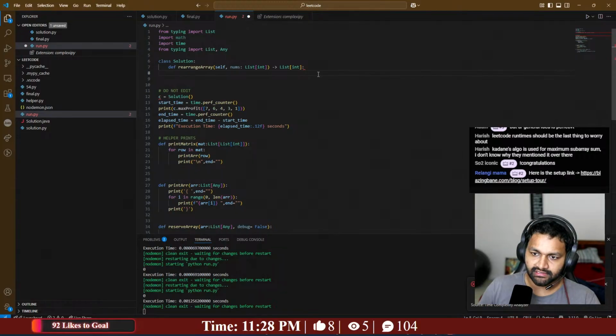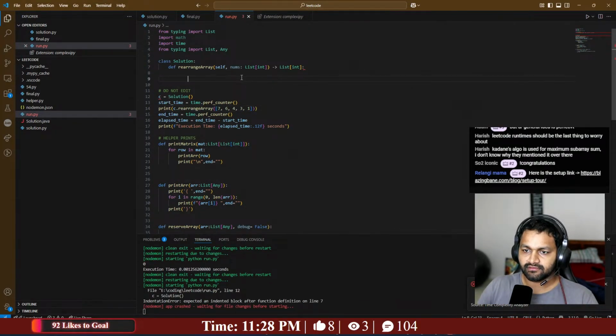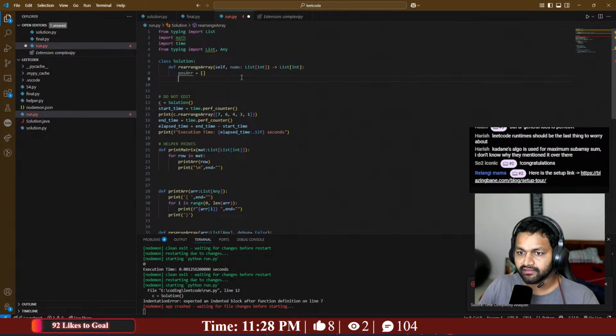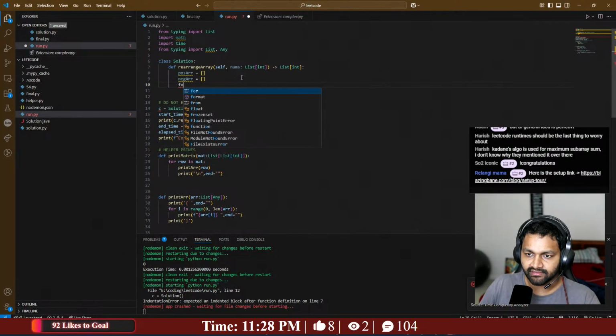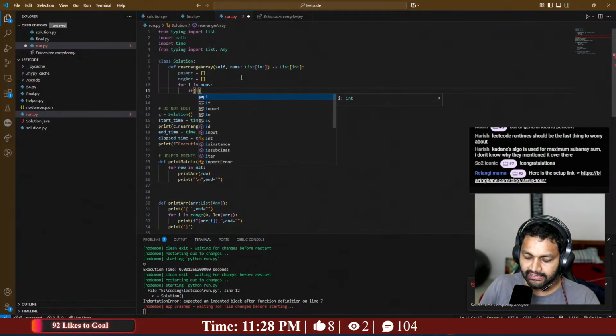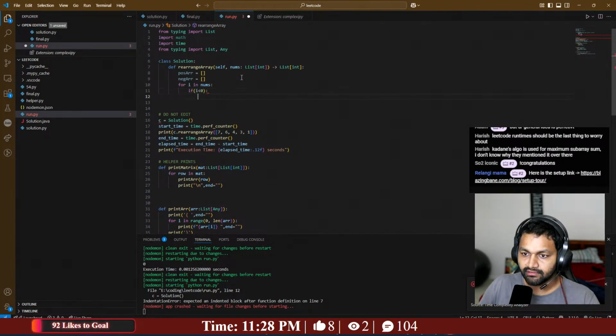Okay, we have a rearranged thing. Let's let it hit. So given a rearrangement, what will happen? Positive array equals nothing, and then the negative array will have all the negative values. Then for i in nums, if i is less than 0, that means it's a negative number. So we go into negative array dot append of i.